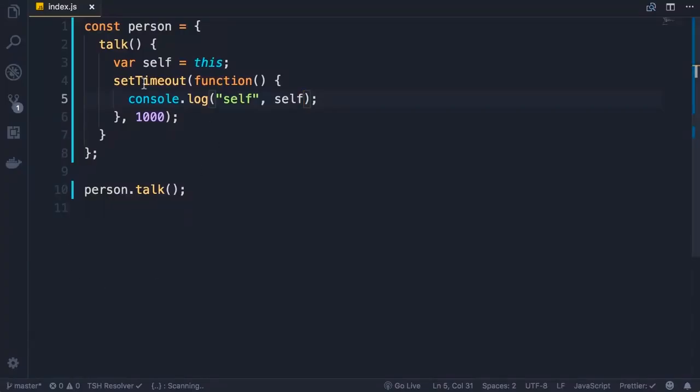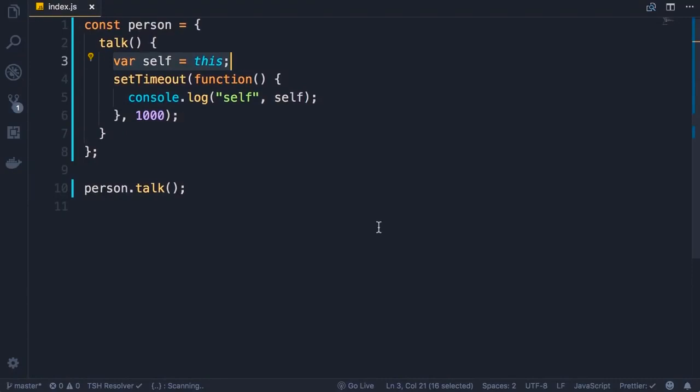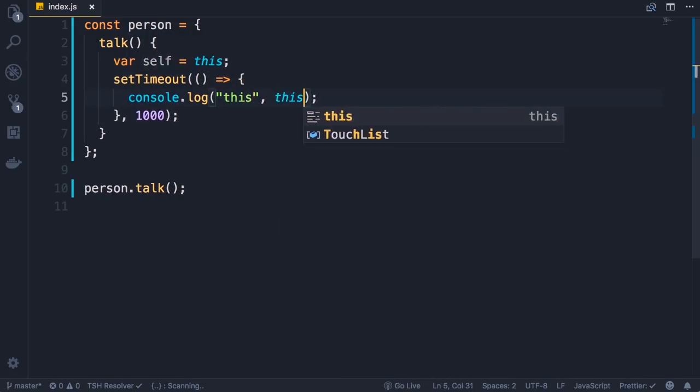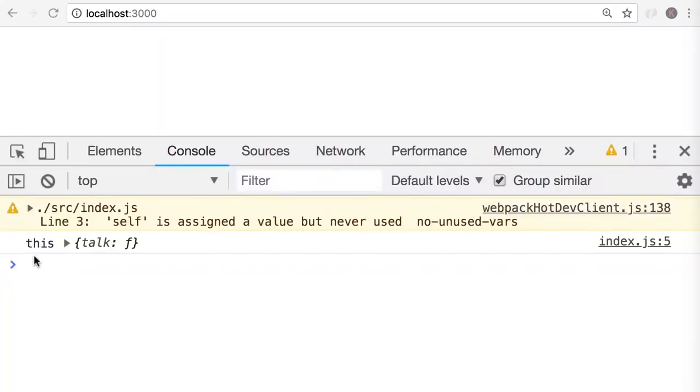So this is the pattern that we used in the old days. Now with arrow functions, we no longer have to do this because arrow functions don't rebind this. In other words, if we change this callback function to an arrow function, it will inherit the this keyword. Let me show you. So I'm going to change this to an arrow function and revert this back to this, right? Save the changes, back in the console. You can see this returns a reference to the person object.